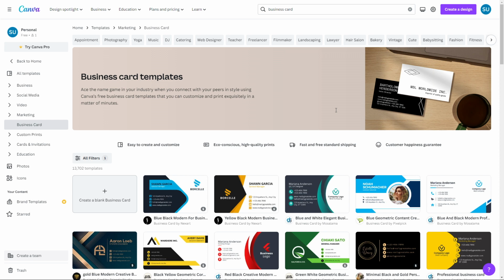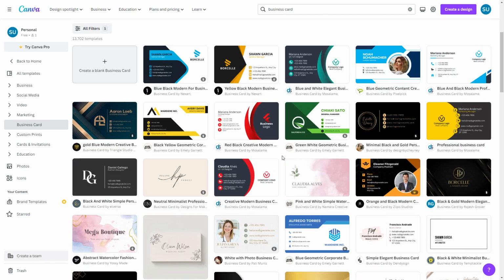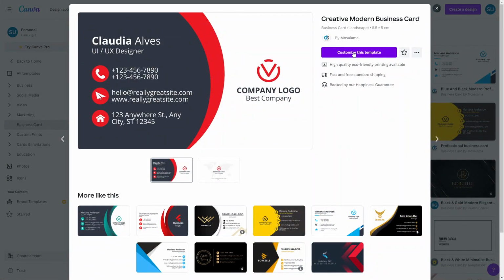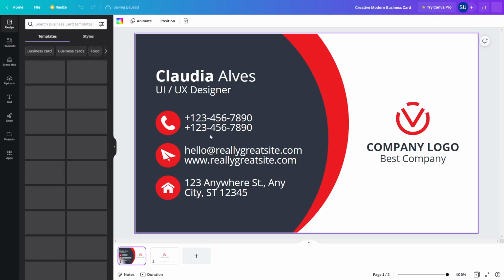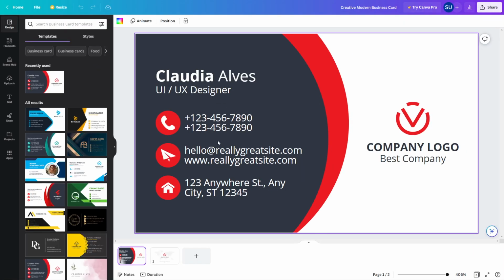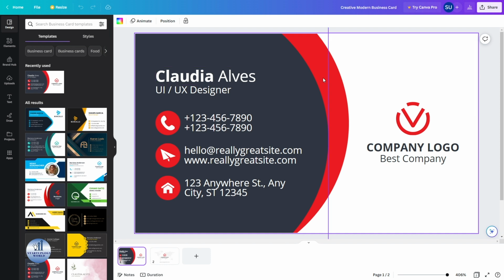You can choose from a variety of pre-made templates, or you can start from scratch with a blank canvas by using this one. After choosing the right template, just click on it. And if you want to customize this, just click on customize this template. Canva makes it easy to change the colors, fonts, and other design elements to match your brand aesthetics. Now let's add the text or change the colors and the logo as well.